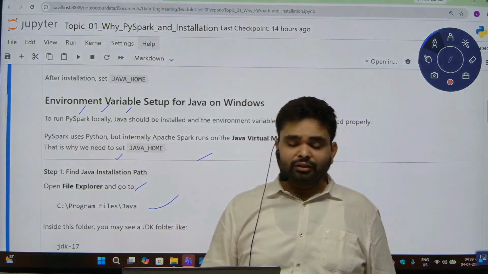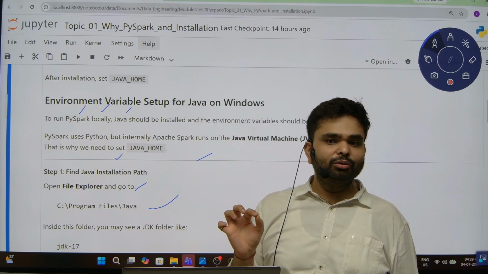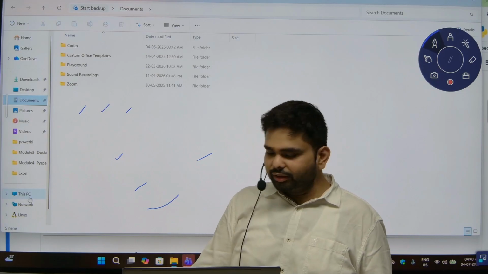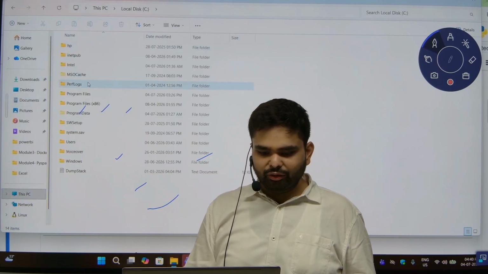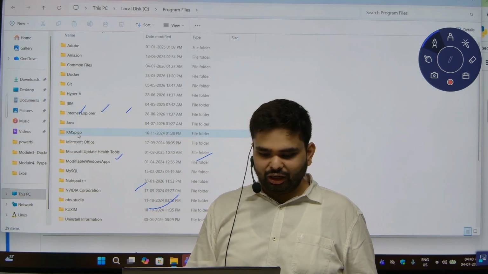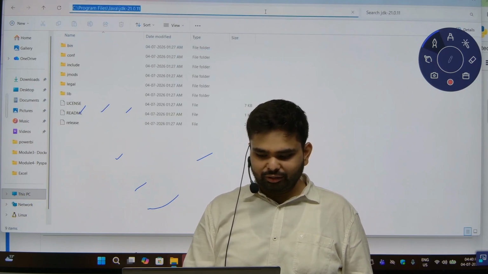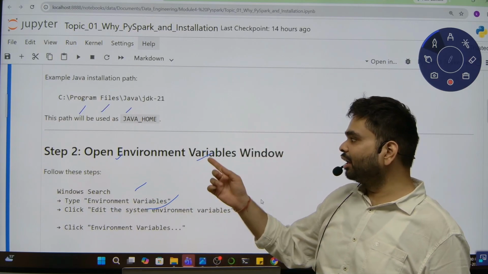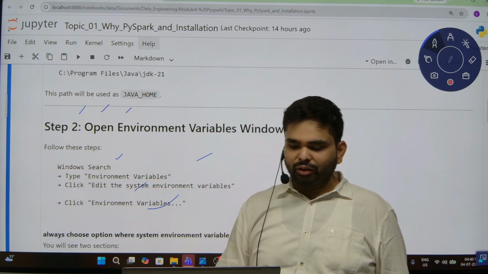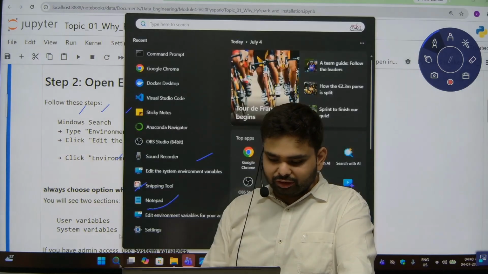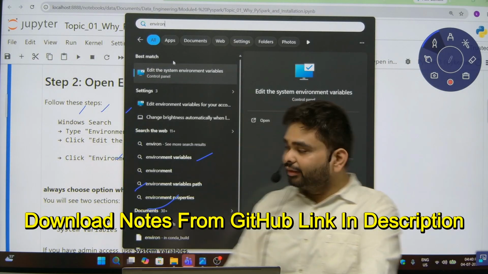Now after that, this is the most important part. You have to set up the environment variable. To do that, go to This PC, C drive, Program Files, search for Java, and open this one. Copy this path. This path will be used as JAVA_HOME. Now open the environment variable window. To open it, search for environment, and choose edit the system environment variables.